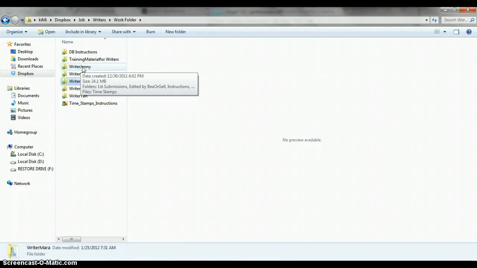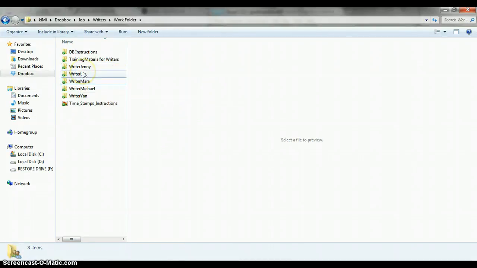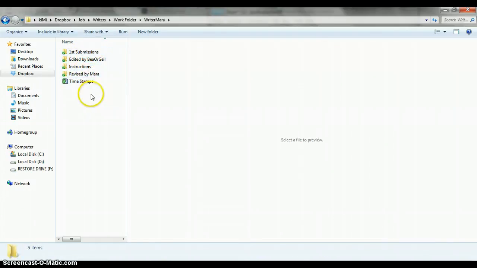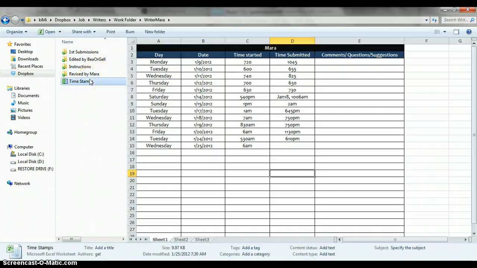So let's just open one folder to give you an example. Let's do one of the older writers here. Let's do Mara, for example. All of you guys will have the same folders inside your name. So you'll have first submissions, edited, instructions, revised, and your timestamps.